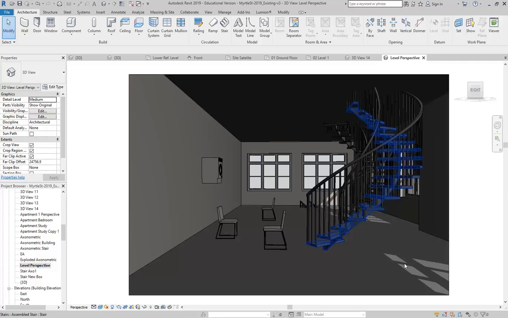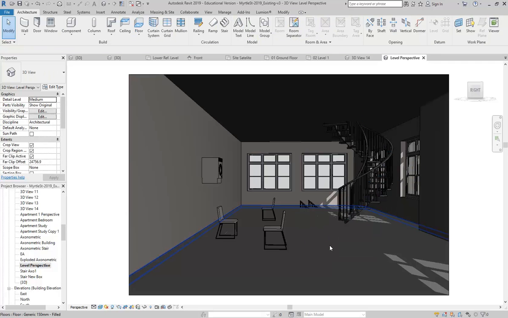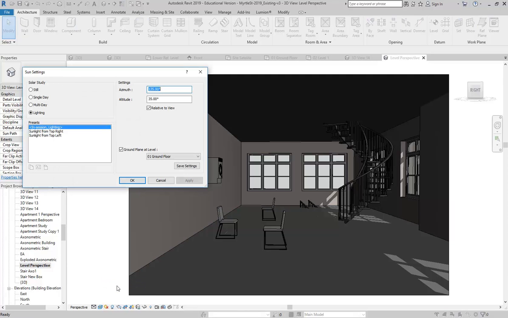And you can see already I've got sunlight coming through the windows. Now, I don't like that stair, so I'm going to delete that. It's in the way. And then we can see these other shadows. Now, you might think that that's set because of the sun direction. But it's actually not. You've got to click on that little sun button and go to sun settings and make sure it's not on lighting but on still.